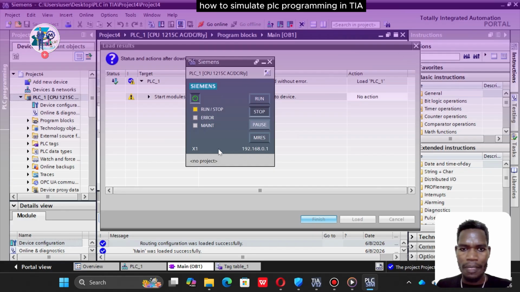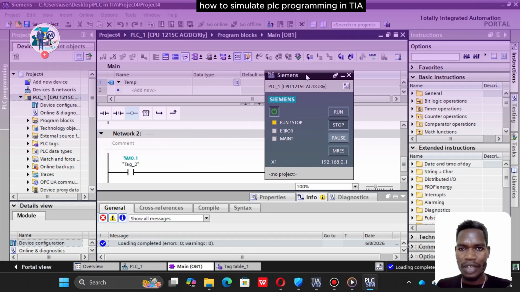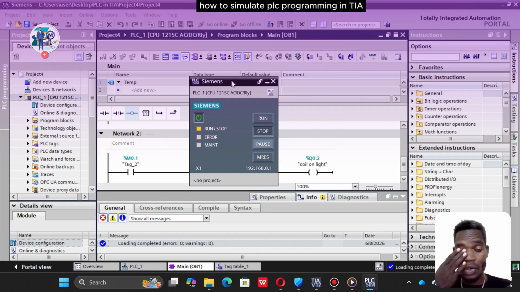Look at the IP address that I mentioned previously on the hardware device; it appeared on the simulation. Now this is the right way to simulate. As you can see from here, the program is correct and compiled in a well-organized way. Now you can run. Click run, and it appears yellow, which means the CPU is running right now. When it says stop, the CPU is stopped.